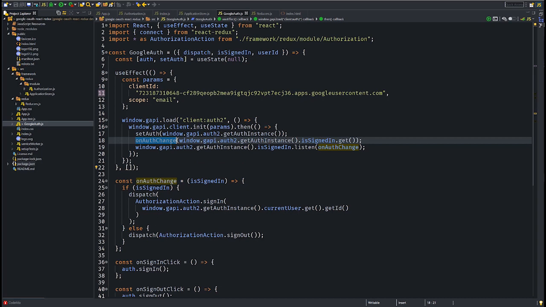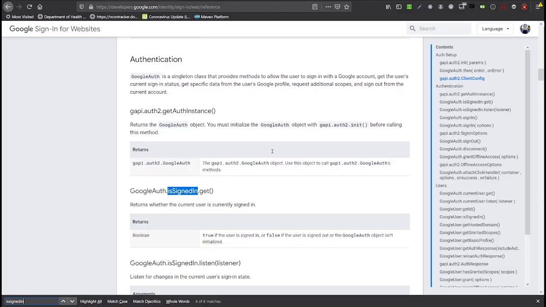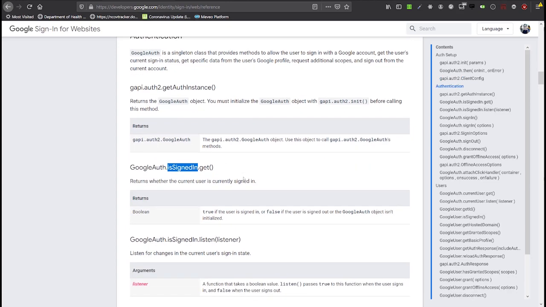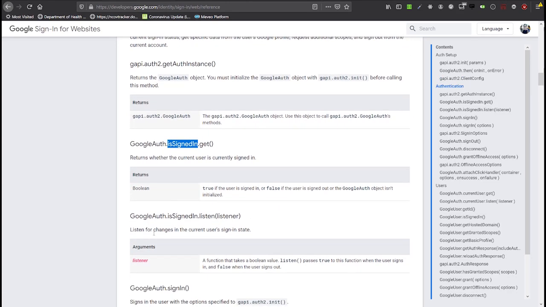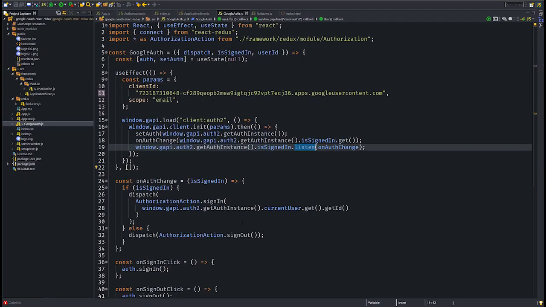And before we go here, let's take a look at this line. This is actually a listener from isSignedIn. And again, it's here in the documentation. It listens for changes in the current user's sign-in state. So when a user logs in or logs out, this listener will be called. So it's a callback function, which again is onAuthChange, similar to this one. So we are reusing code.